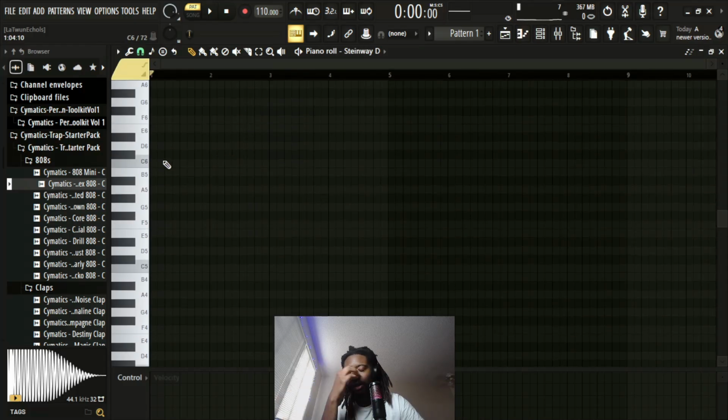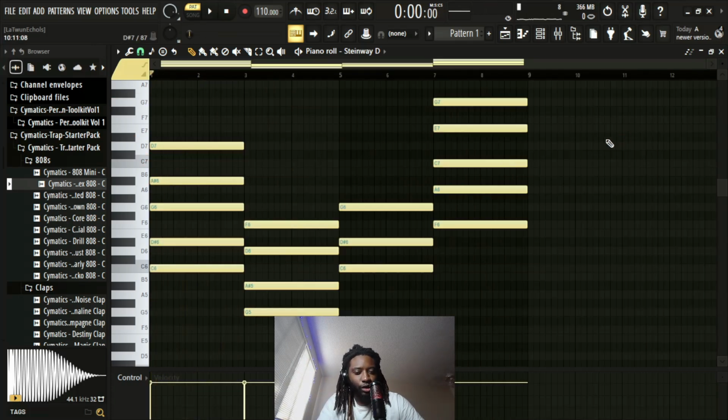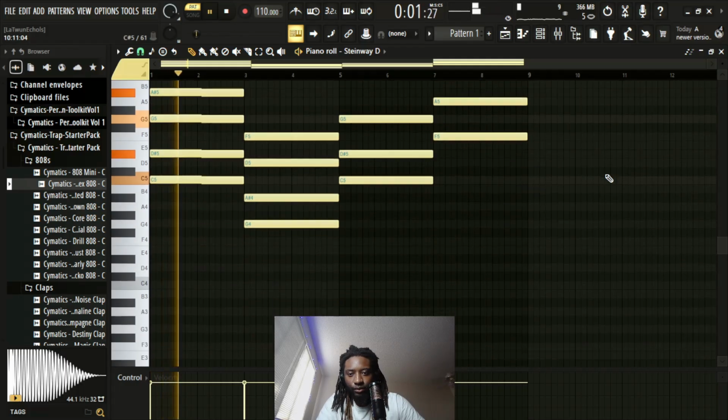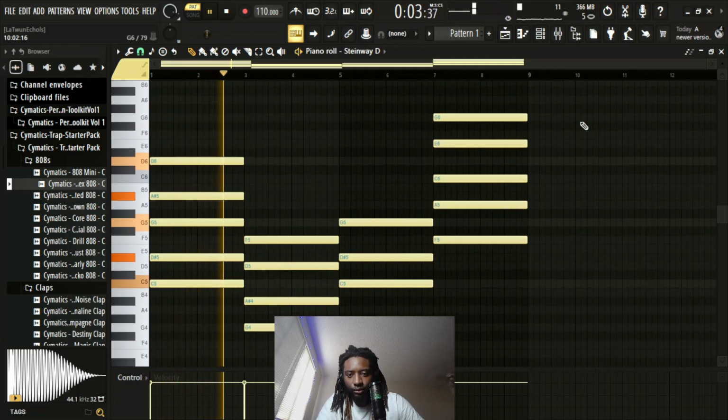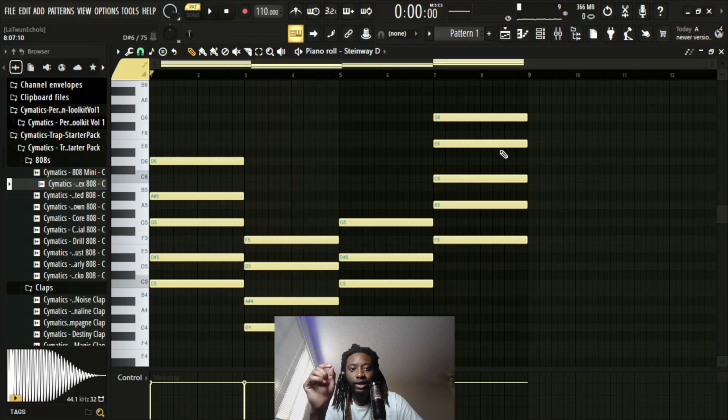So we're going to start out with a minor chord, and if you don't know how to do that, I have a video in the top right corner. And then I'm going to bring this down an octave. Okay, so now that we have our melody established, we need to make some changes in our pattern.